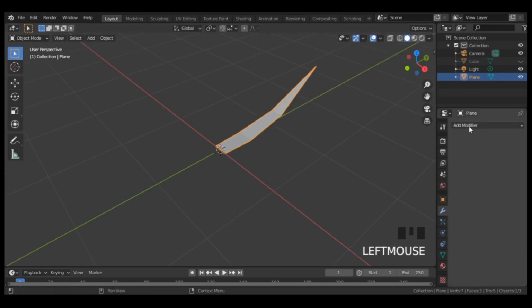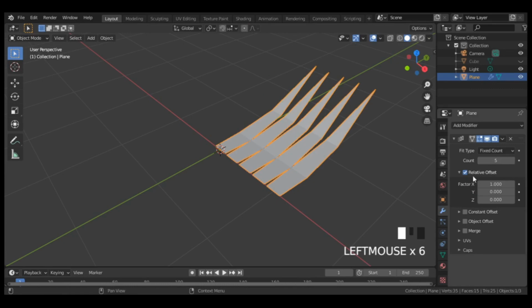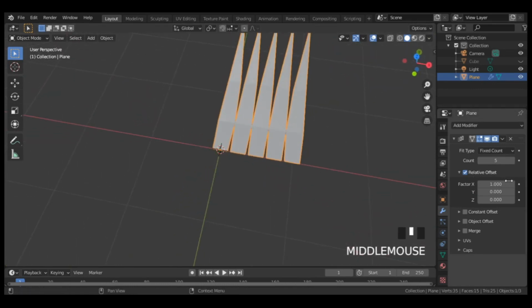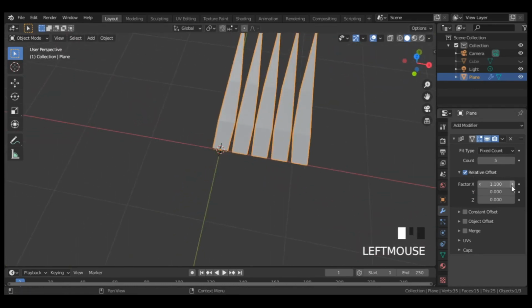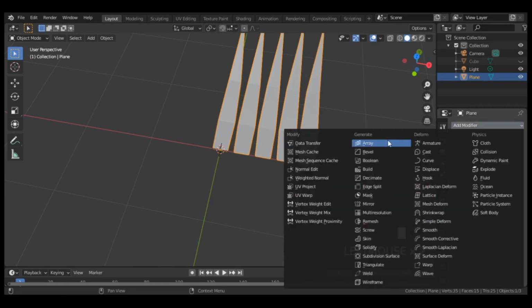Now go to Modifier Properties and add an Array modifier. Increase the count to something like 5. Then increase the offset a bit, so there is some gap between them. In my case it's X-axis. Then apply it. Now add another Array modifier.